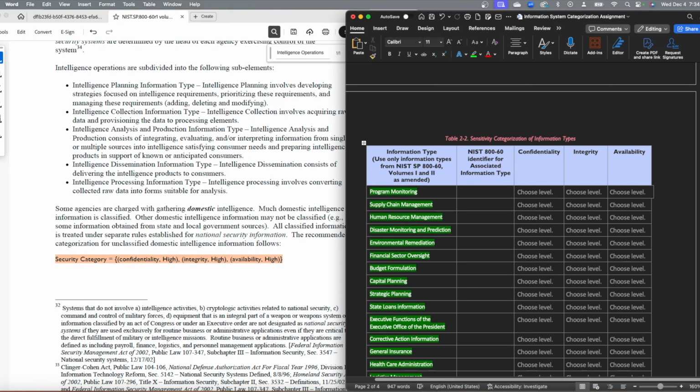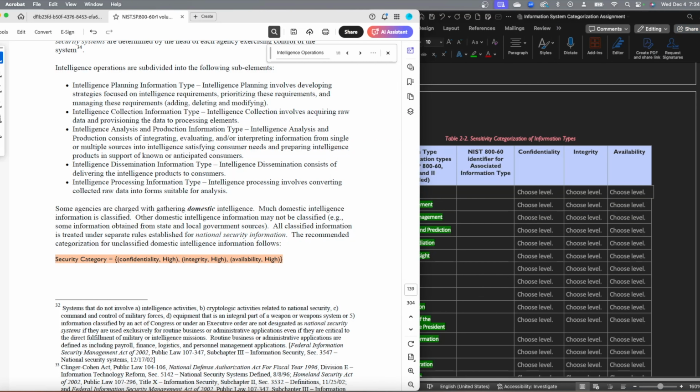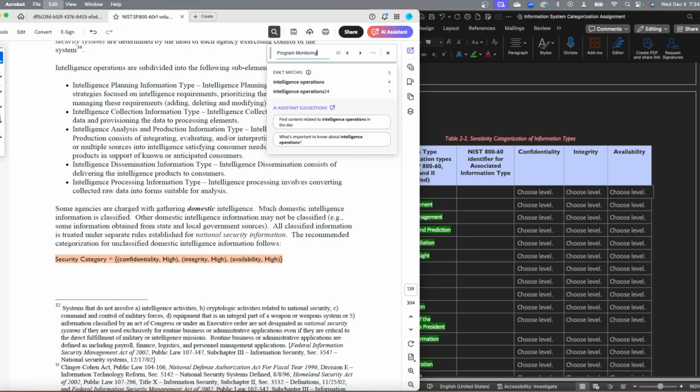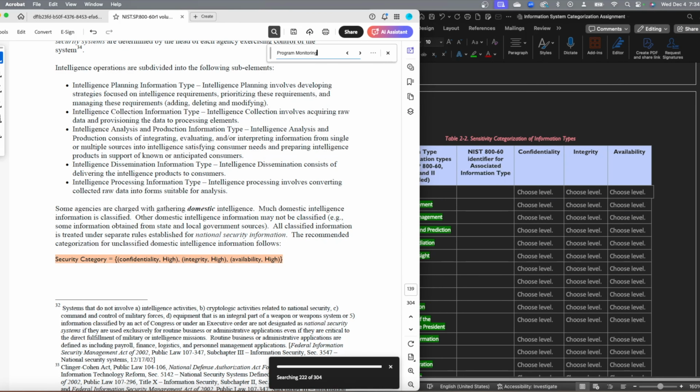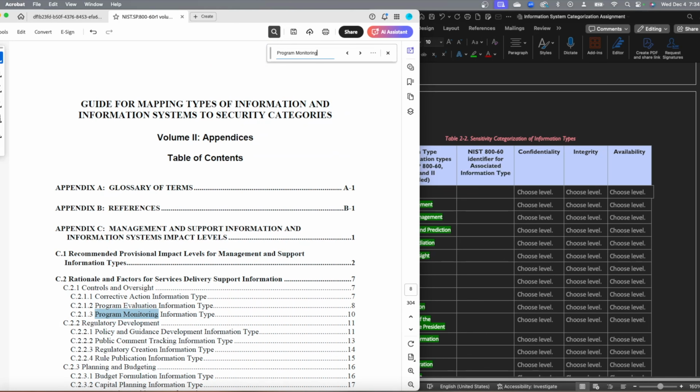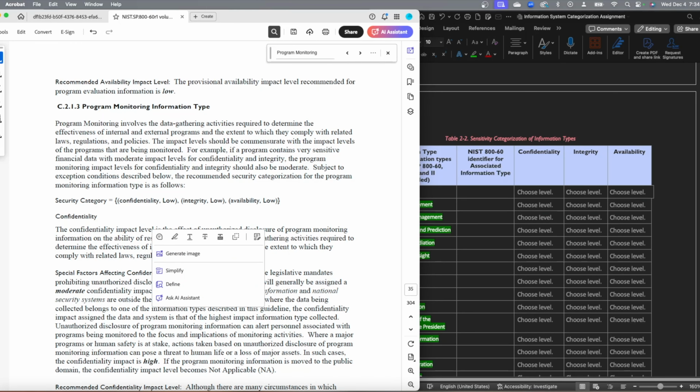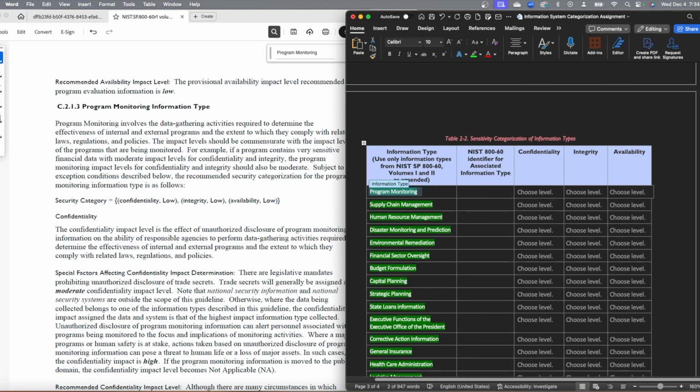Program monitoring. Once again, I do my copy. I come onto my NIST 800-60, go ahead and look for it. Program monitoring. It says that confidentiality is low, integrity is low, availability is low. Then I'll come in: low, low, then low.